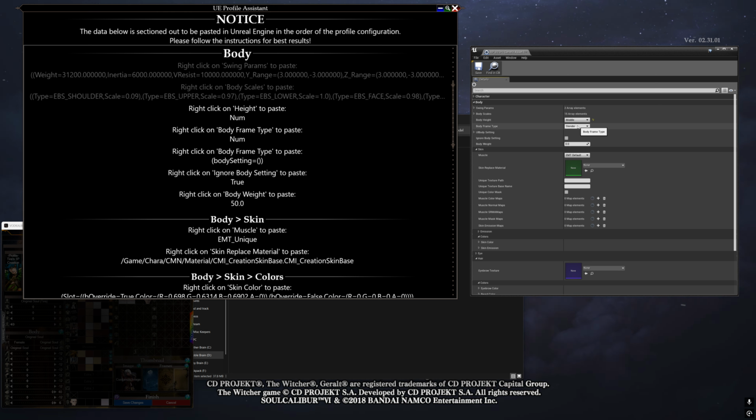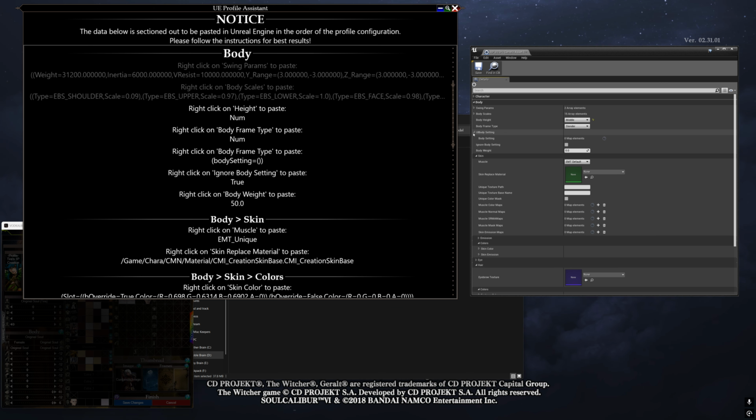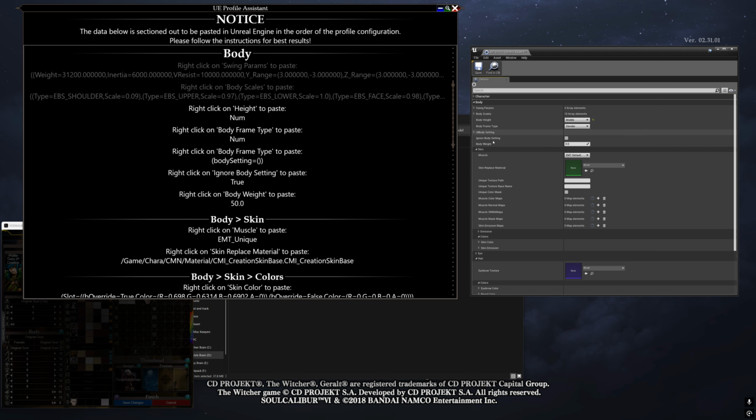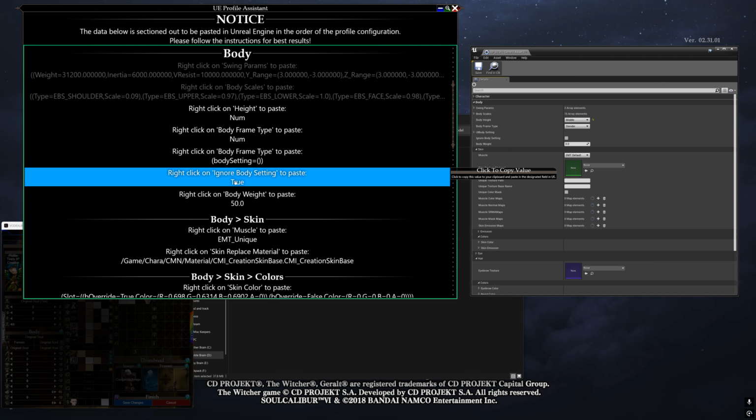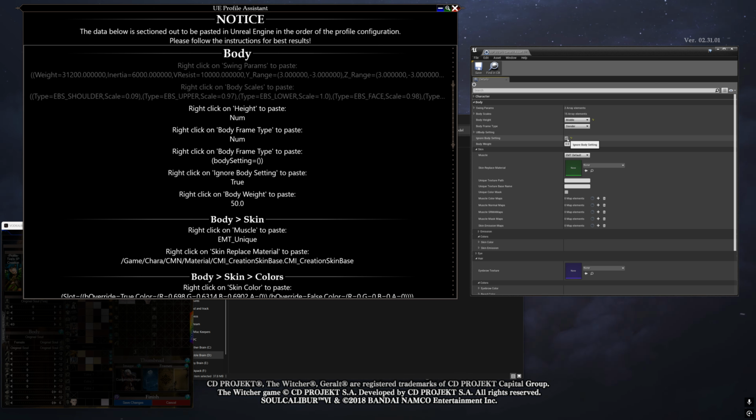Body type, slender, also doesn't really matter. But yeah, we'll leave it at slender. UI body setting is basically always going to be that. Ignore body setting, you can have disabled or enabled.